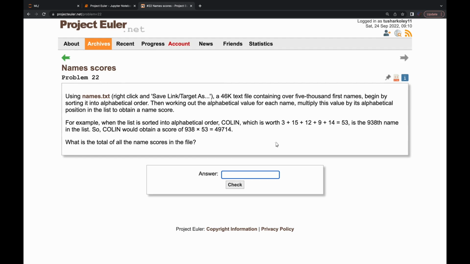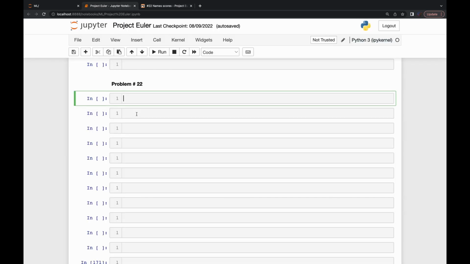So what is the total of all the name scores in the file? Basically we will have to rank each of the 5000-plus words, calculate their score, multiply it by their alphabetical sorted position, and sum them all. That is what the question is asking. Okay, let's jump into coding.